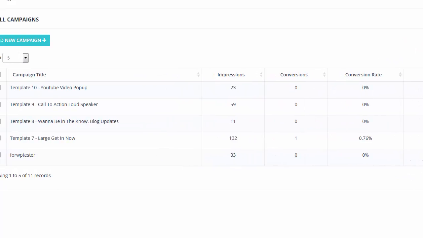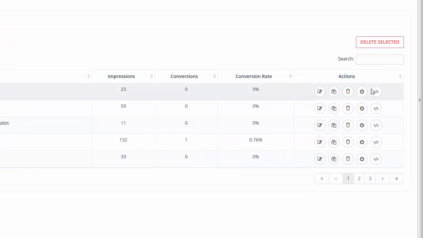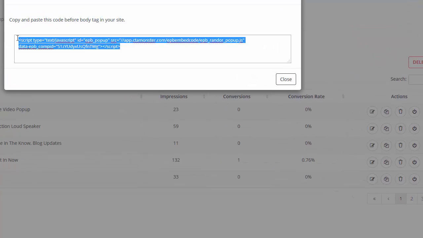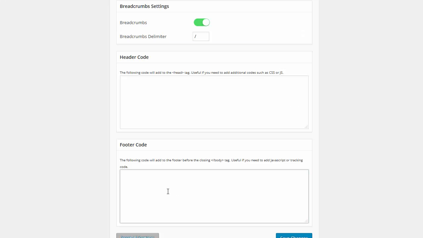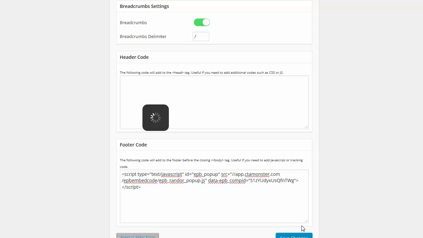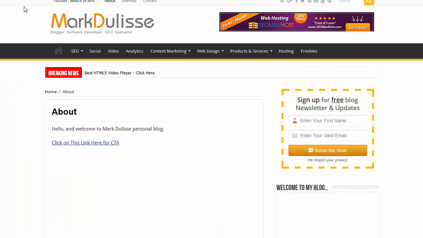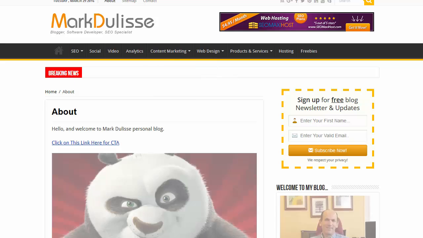And now I'm going to grab this code right here. I'm going to put that right before the bottom body tag. So I have a WordPress theme and it has this section for footer code right here, and I'm going to save changes. Okay, changes are saved. Now I'm going to refresh my blog page, just like that. So now this is refreshed.